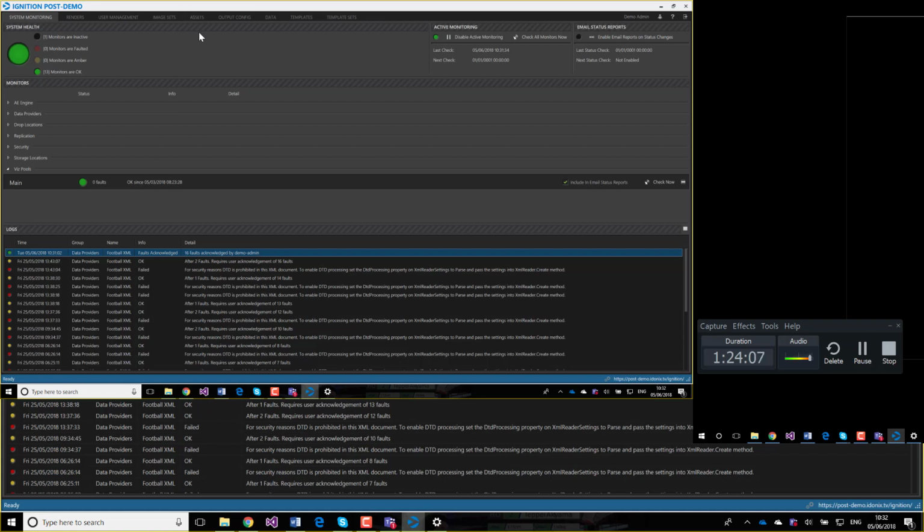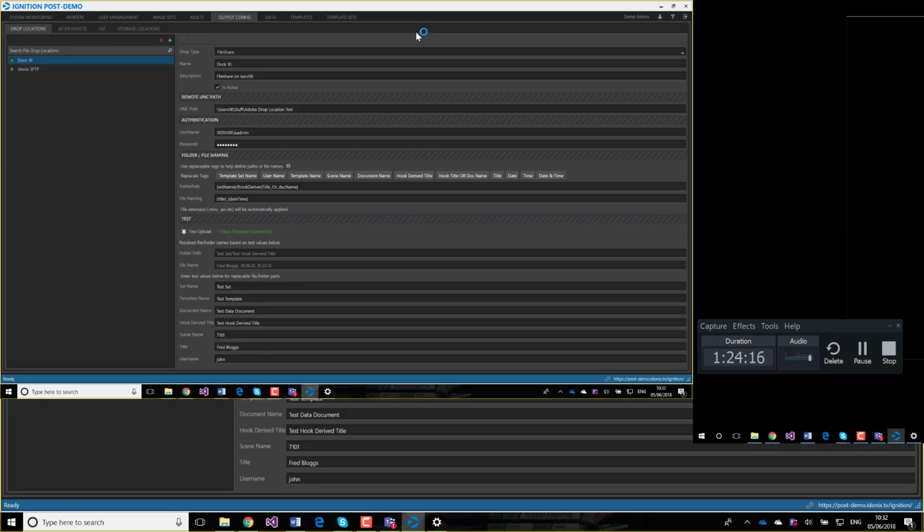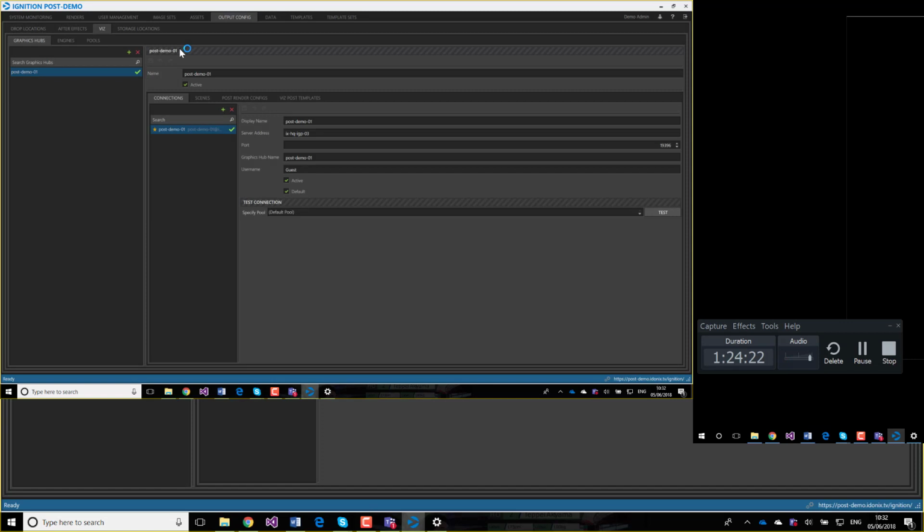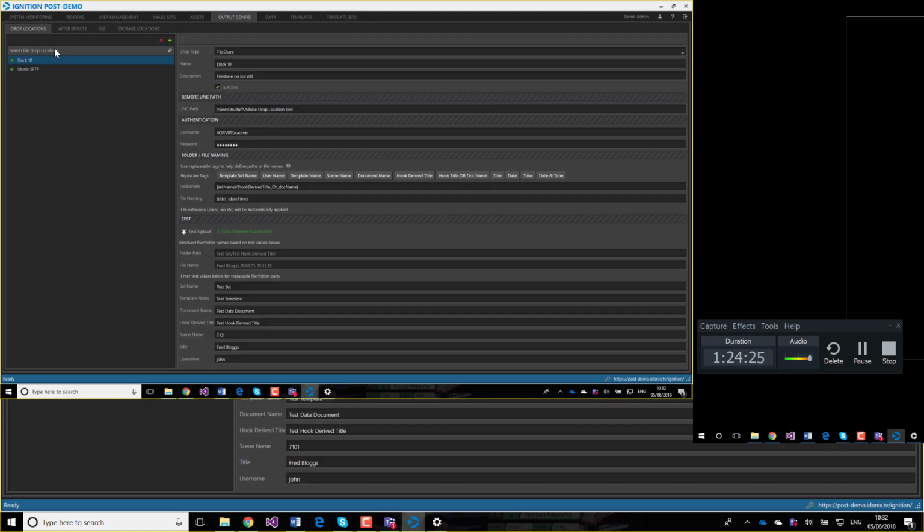I think just to see how that works, if we go to this section, output config, and we go to viz, and I'll tell you what we'll do. If we go to drop location, this is where we set up our output paths. So when we've completed our render, this is where we want the file to be delivered. So what I'm going to do, this is to an SFTP server, so I'm just going to put an invalid username here.